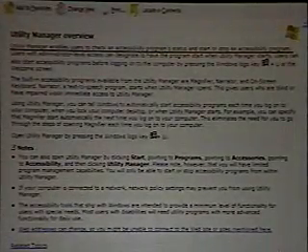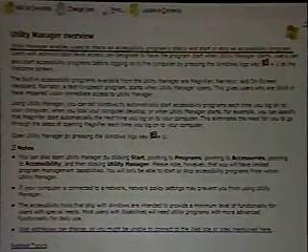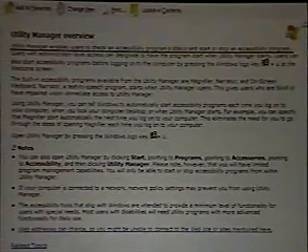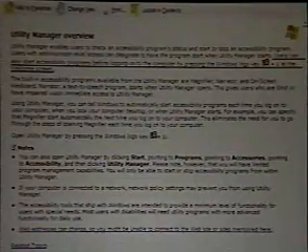Utility Manager enables users to check an accessibility program status and start or stop an accessibility program. So basically, Utility Manager is an application that you can use to start and stop other applications. Let's read a little more.